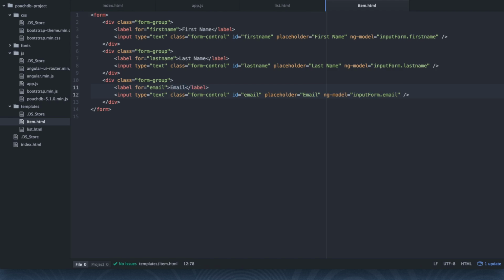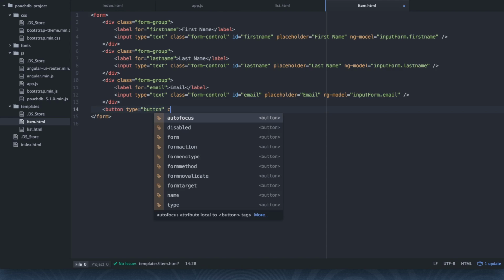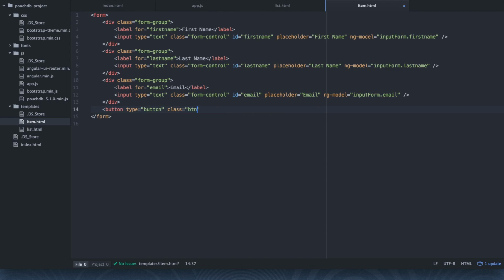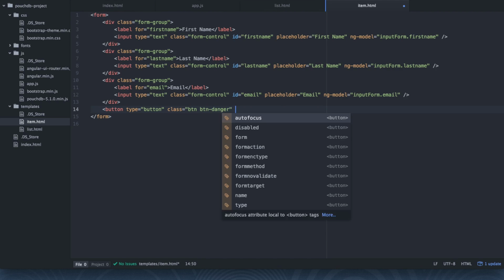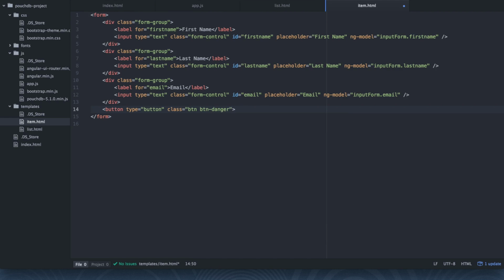Perfect. All right, so we have the input forms. Now we need to add some buttons. So let's say button type equals button, class equals btn. Let's say this one is danger, and then let's say cancel button. Let's clone that row here. And let's say this button is going to be success, and it'll be a save button.